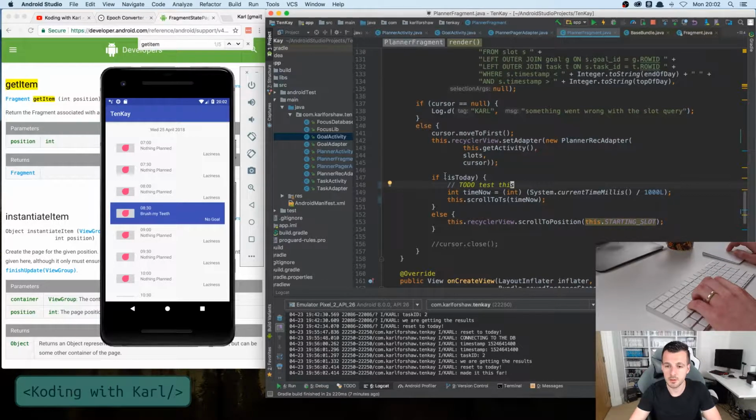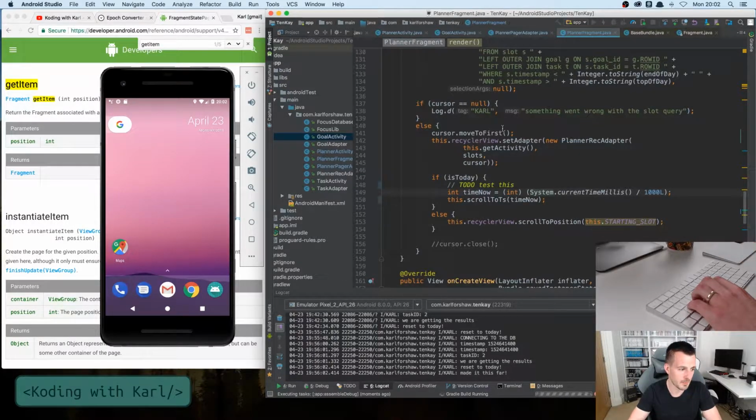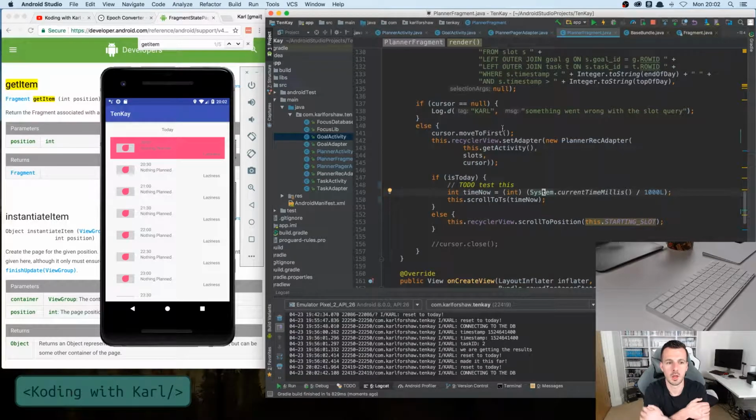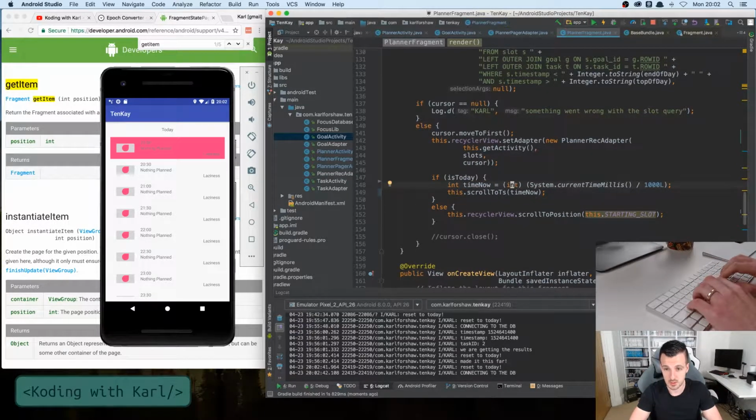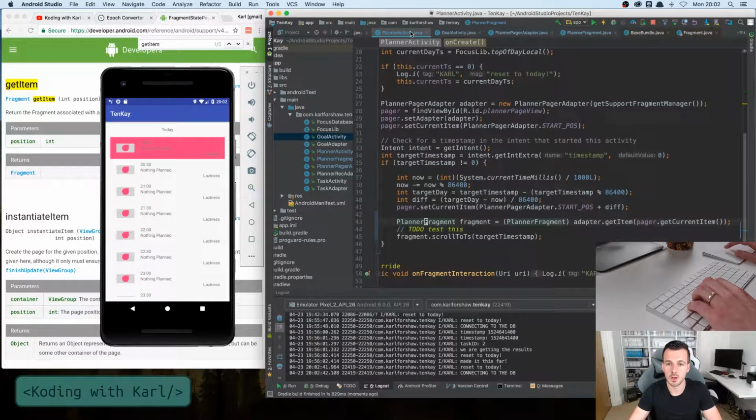That happened if it was today. So we can test this just by running the application. And if it jumps to the 20 o'clock, 24 hours, if it jumps there, then we know that that one works. So let's have a look. And it did. Great, so we know that bit of code works. So maybe, just maybe, this will also work.